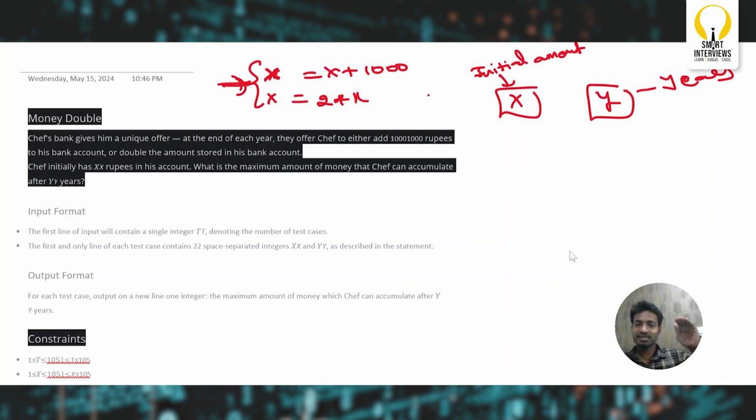Each and every year you have to make one choice out of these two. After y number of years, what is the maximum amount that you will be achieving? This is what you need to answer. Now for this problem, let's directly jump into the logic because it is an easy one.